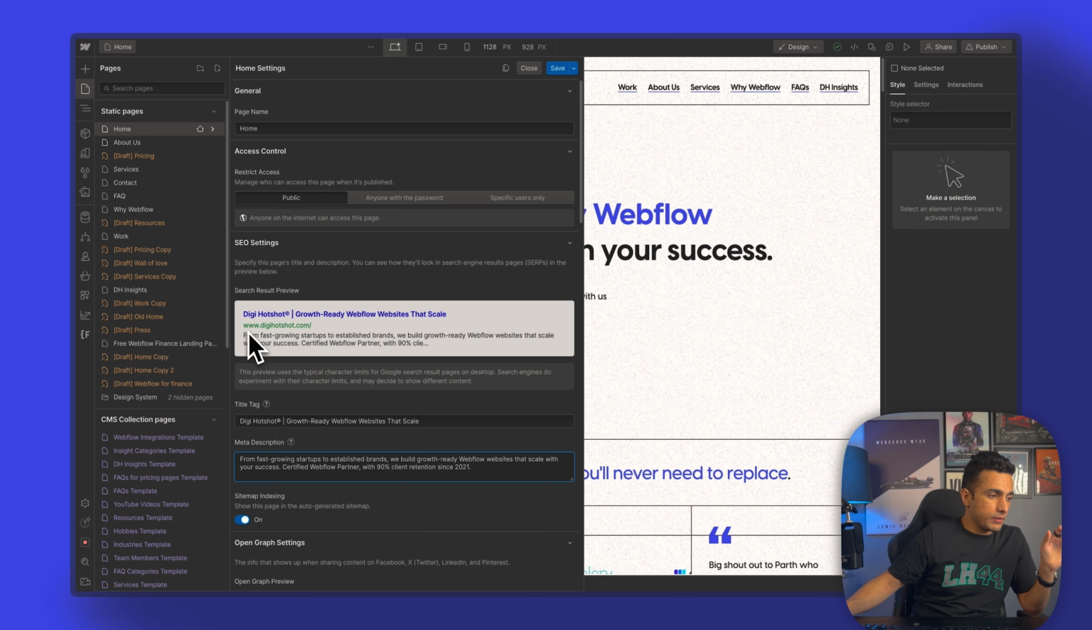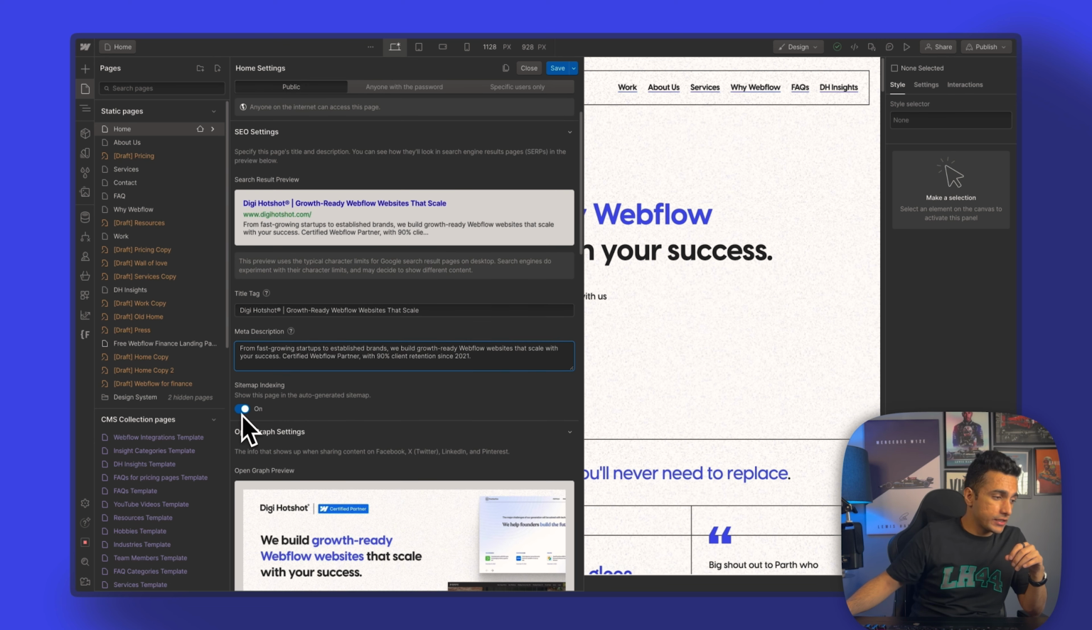Then there is the meta description. That is something that comes up when you search for a company name. This is what comes up below that page. Meta title is this one, meta description is this one. For a description, aim for 155 characters. That is what is visible here. And make sure that it is checked. It is checked by default.